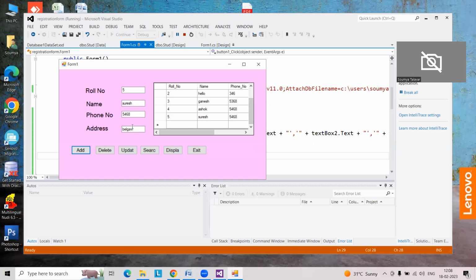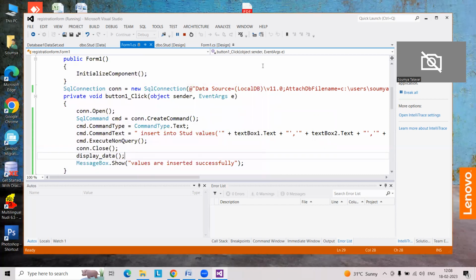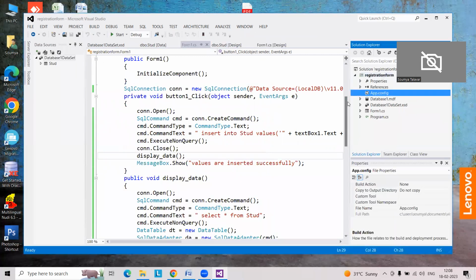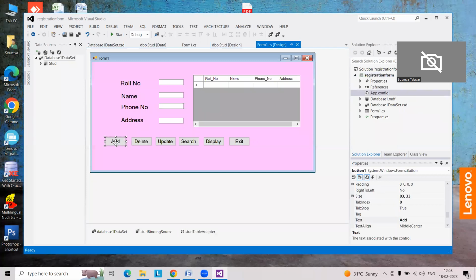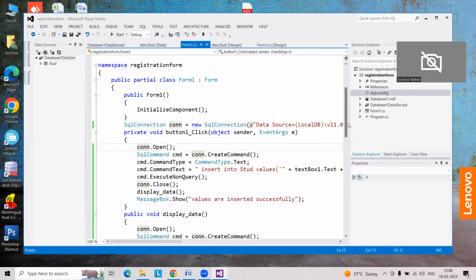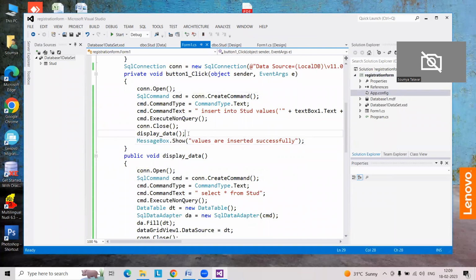But my requirement is that when you click on this add button, the data is displayed here, but the data is also remaining in these text boxes. When you click on this add button, these values should be cleared immediately. That's the purpose. Write some code in this button one. In this form one design, button one is there, no? When you click on this button, the entered values should be cleared, no? So go to the add button here and type the code.